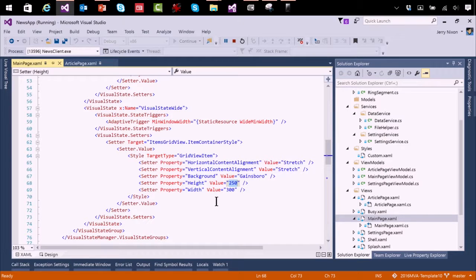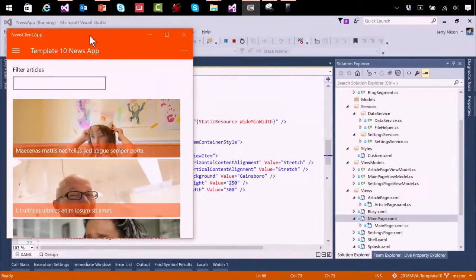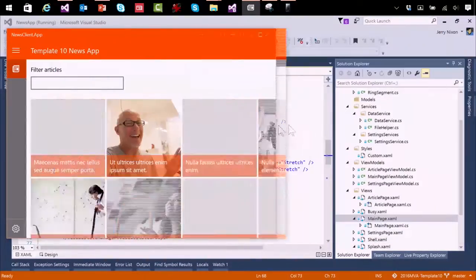All of this was already here with the template from Template 10, so it was easy for us to implement. That's an adaptive layout that is practically for free. All the other stuff that's happening is just the Template 10 controls responding for me.